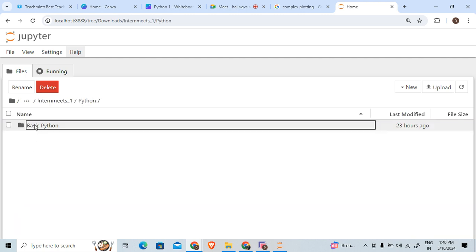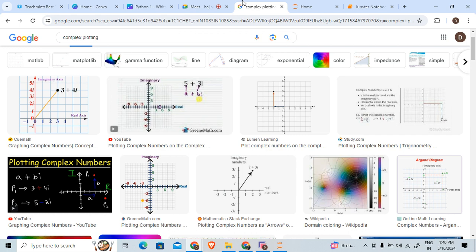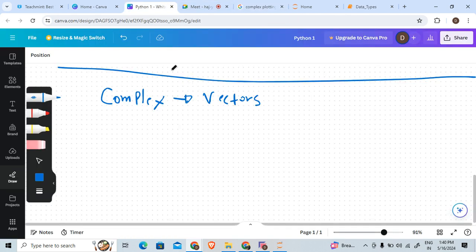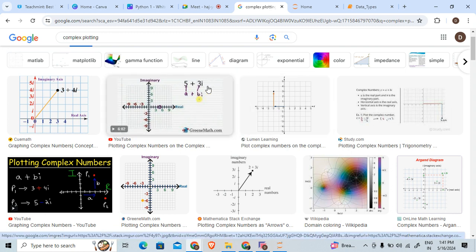Now here we have created the folder for the basic Python and the data types in Python. Okay, so we currently saw one data type, that was the complex, right? So here we can write down like 2 plus 3j, right? Like this way we are going to write down the data types, whichever, like this one, 5 plus 3i, right?